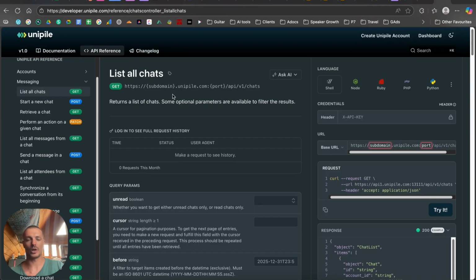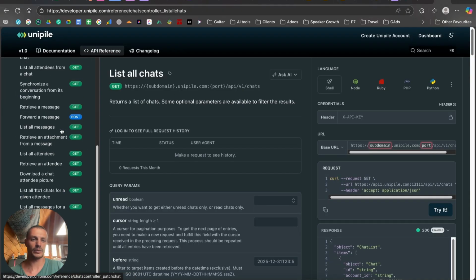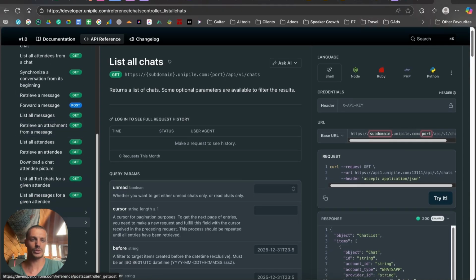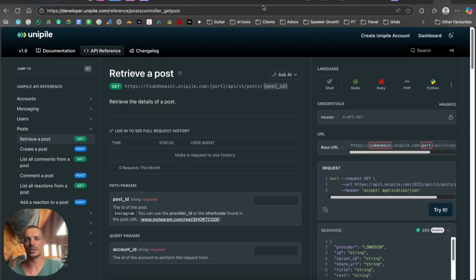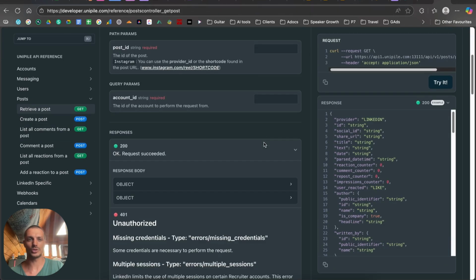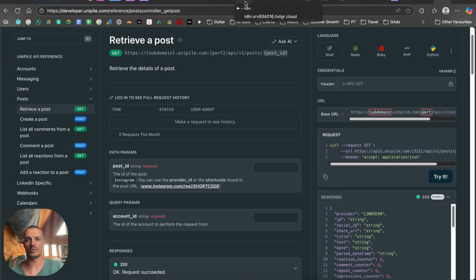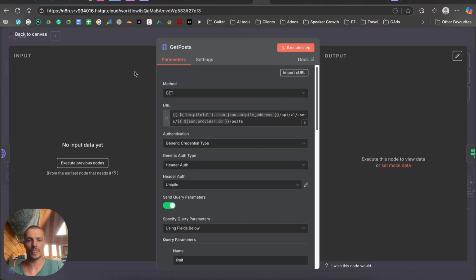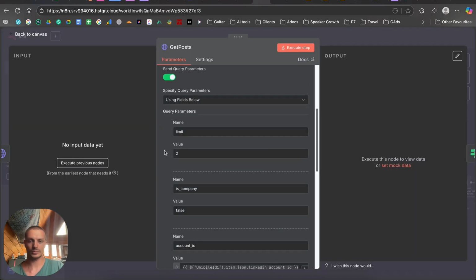So again, from Unipile up here, we're then going to retrieve all the posts from people. So it has posts down here. You're going to retrieve a post, and you can set this up how you want to. It's entirely up to you how you do that. Here we are. And I've got it set up to pull maximum of 2 posts. I might change this to 1, to be honest. So it'll get the most recent.